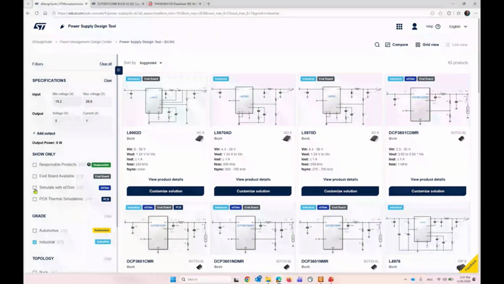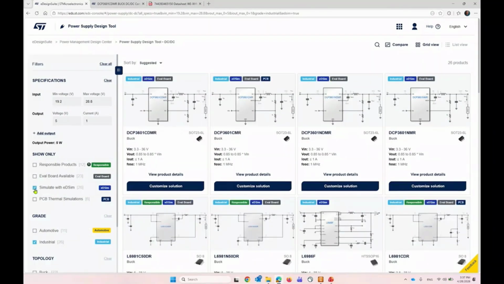So we're going to filter out devices that are not yet integrated into EDSim. Again, the latest and greatest devices should be already there. With that, we are going to select the DCP3601 CDMR. This is our new industrial buck regulator. It's a 36 volt 1 amp buck that switches at 1 megahertz. So we are going to click on Customize Solution.